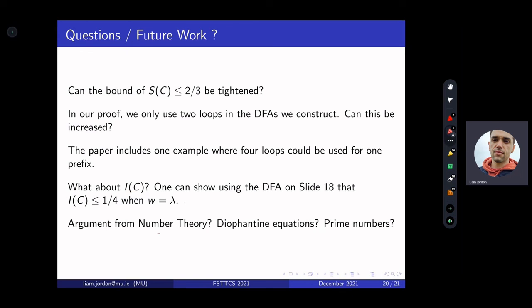So maybe there's an argument from number theory, like involving Diophantine equations or prime numbers, that is staring us right in the face, that I just haven't spotted yet. So if anyone has any ideas or insights that could potentially help solve this, I'd love to hear from you.